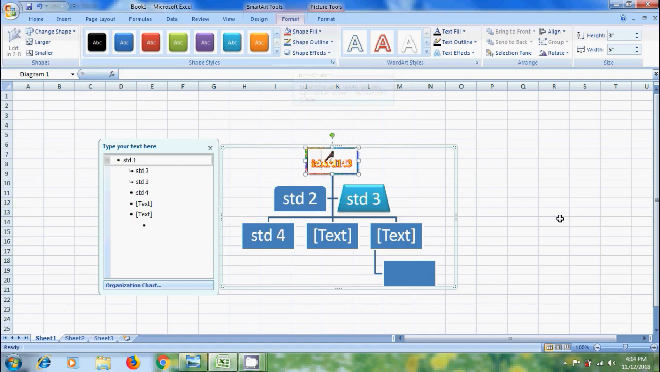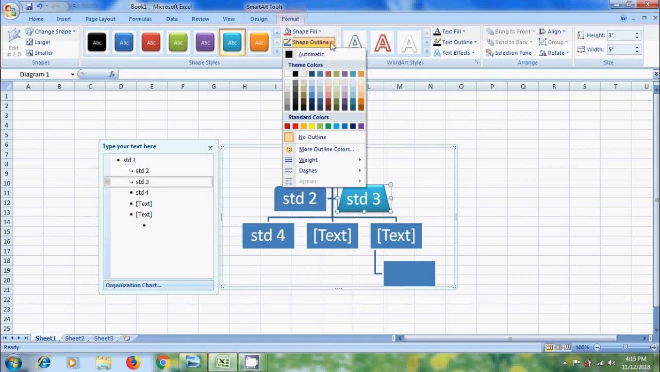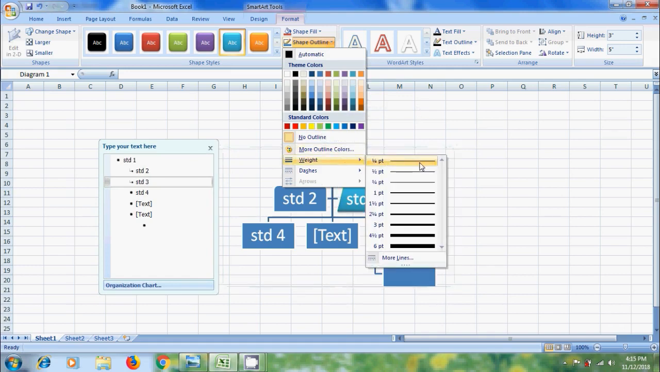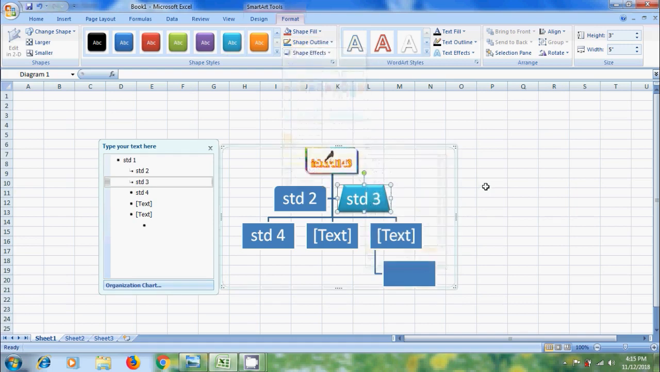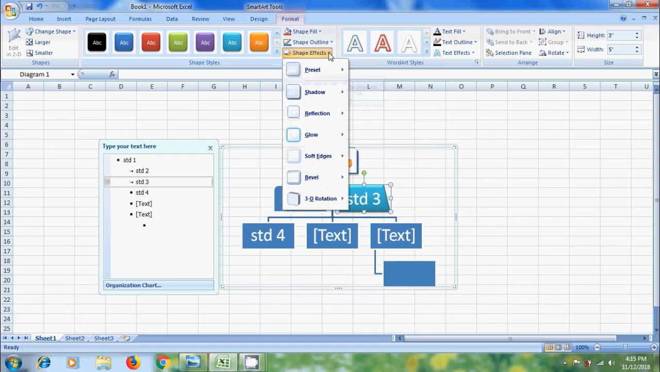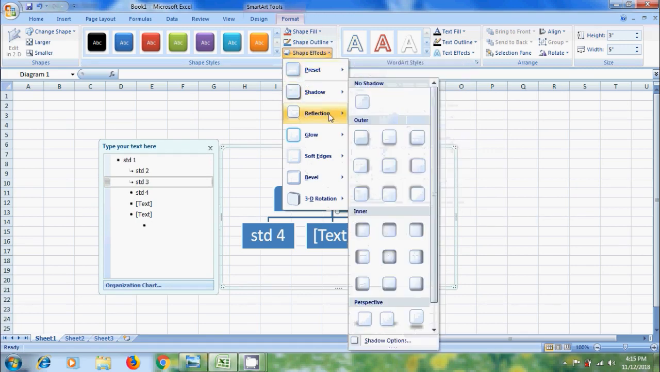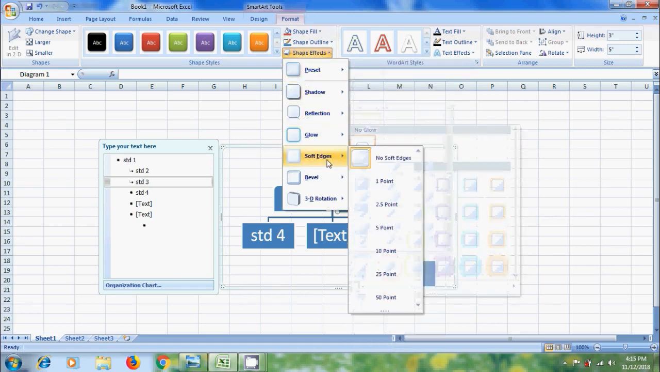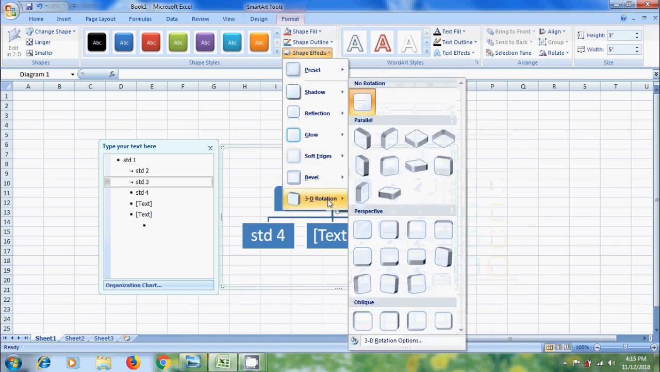And to specify the color, width, and line style for the outline of the selected shape, click the arrow next to shape outline, and hover the cursor on theme colors and standard colors, we will get the preview. Come to line weight, select an option for line weight. And after this, if you want to apply shape effects, click the arrow. We will get various options: preset, shadow, reflection, glow, soft edges, bevel, and 3D rotation.